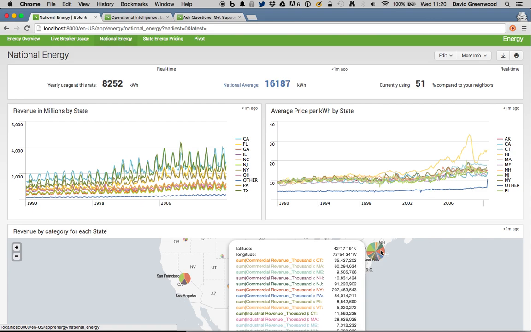Now, thinking about this for our own use, we could use this map view to show energy usage and costs in our own buildings across the state, the country, or even the world.